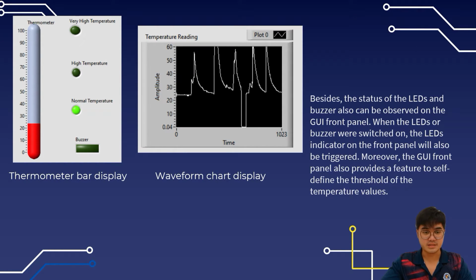And next, here's what our thermometer bar display and waveform chart display look like. Besides, the status of the LED and the buzzer can also be observed on the GUI front panel. When the LED or the buzzer is switched on, the LED indicator on the front panel will also be triggered.